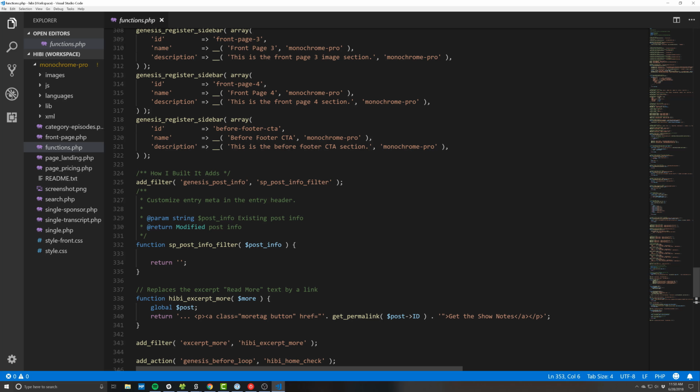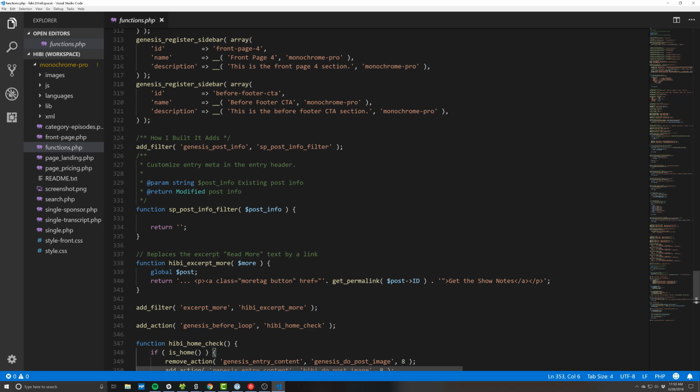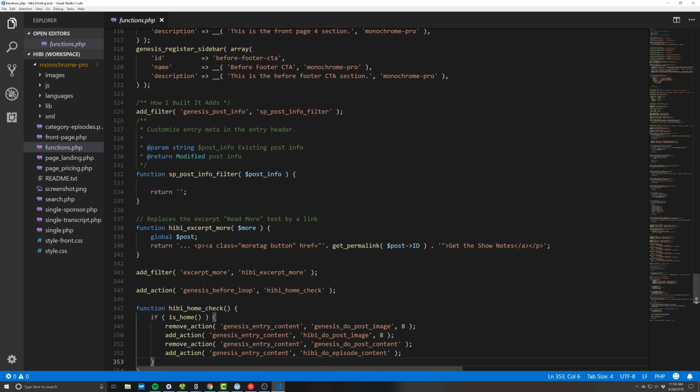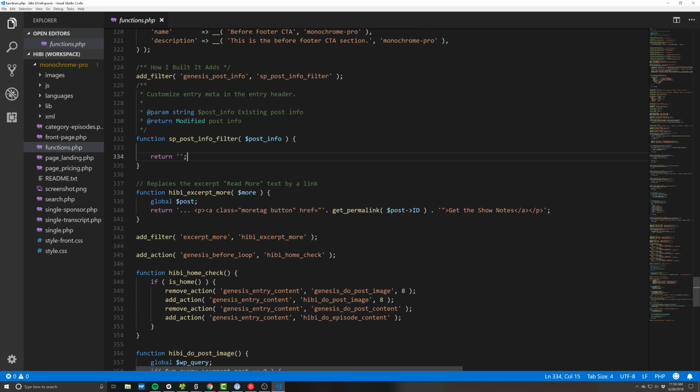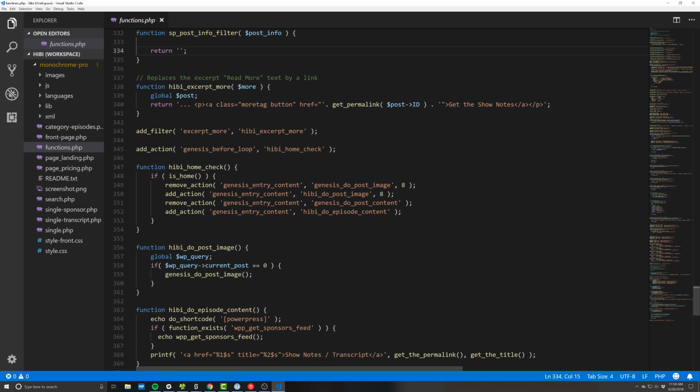So this is my functions.php file for the theme. I made a few additions here, like customizing the post information. I probably should have commented this better, but I was learning along the way. I'm not exactly sure why I'm returning nothing here, put existing post information. So again, I'm not quite sure why I'm doing that, so we'll just kind of move along here. One of the more simple actions is changing the read more excerpt text. And I changed that to get the show notes.